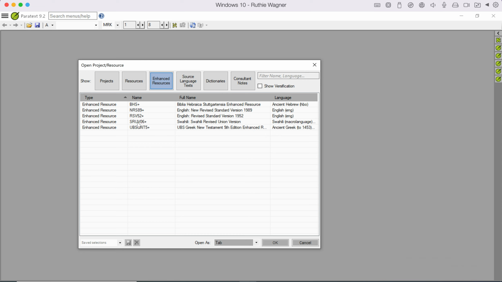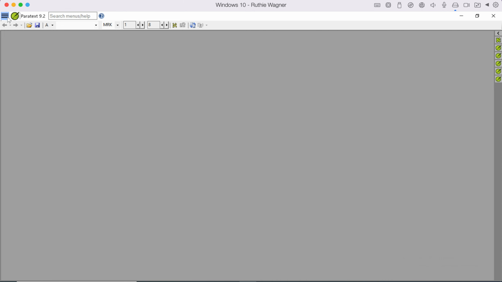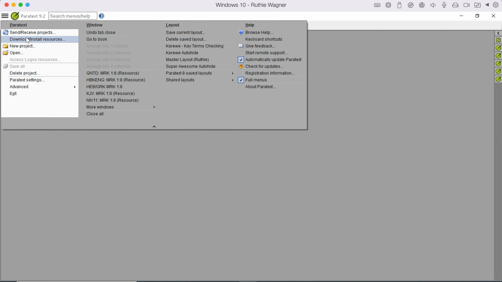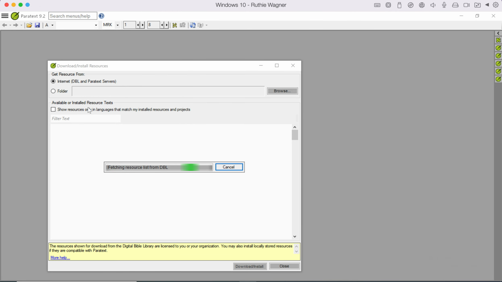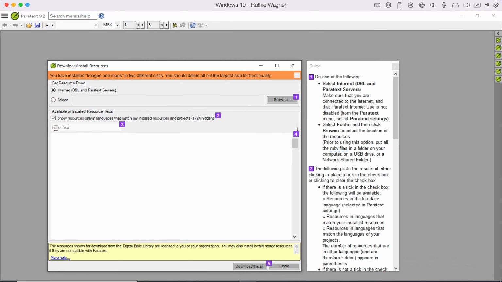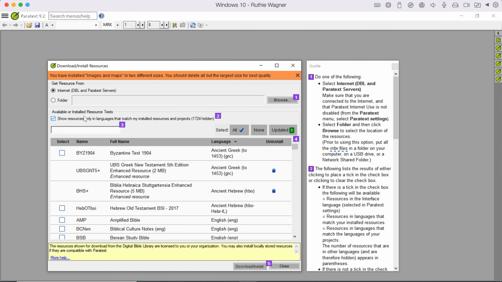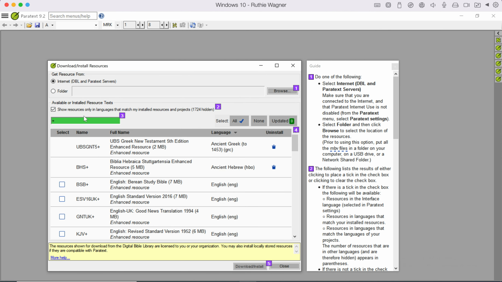If you do not see enhanced resources here, cancel, and then we're going to install them. So go to install, download, install from this 3-line menu. And in this filter text area, I want you to make a plus sign, and that will filter all the enhanced resources. So any enhanced resource is going to have this plus sign after the version.